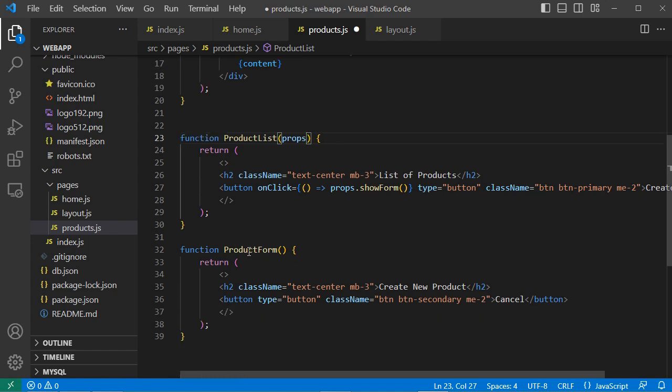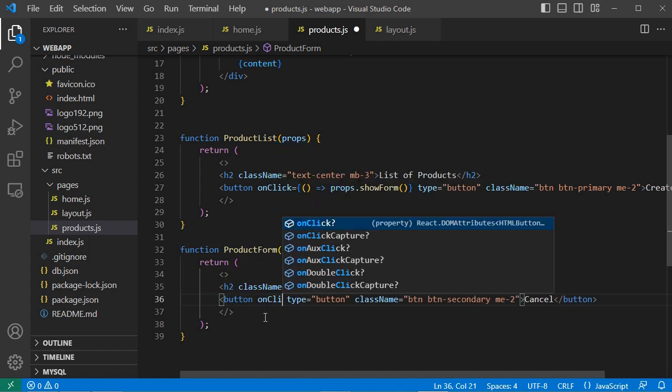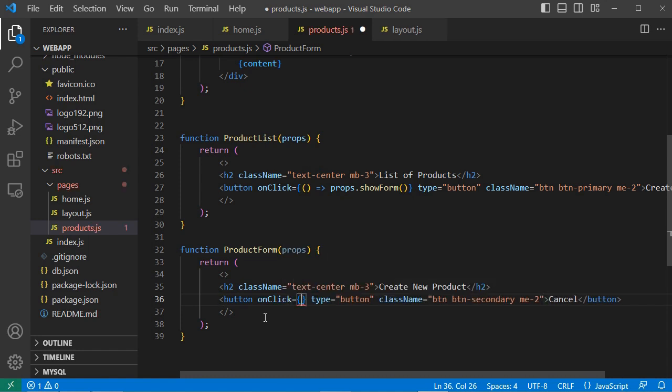Then let's do the same thing with this component. So first let's inject the props. And when we click on the cancel button, we have to call the function showList. So here let's add the onClick handler. Then we need to provide it with an arrow function. And when we click on the cancel button, we will call the function showList. So here props dot showList.